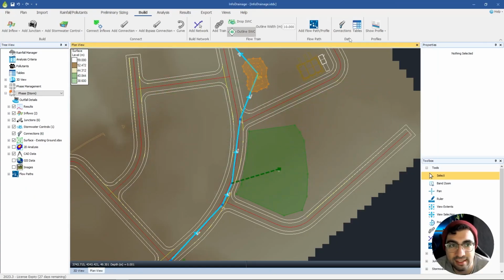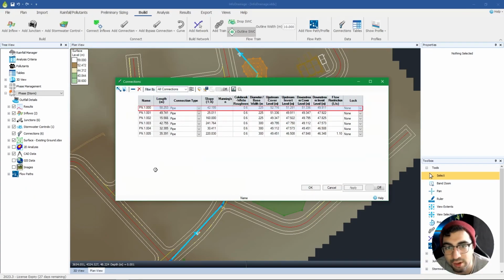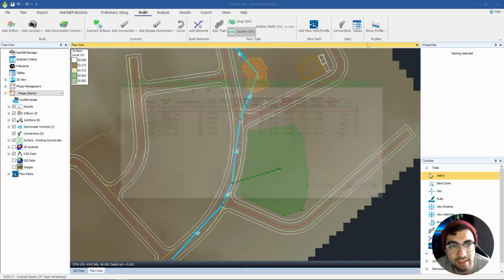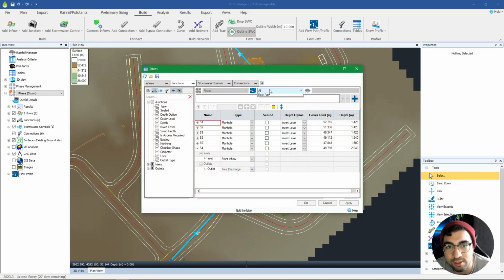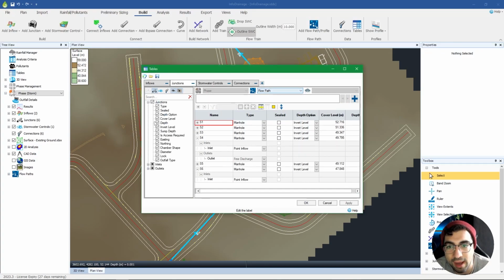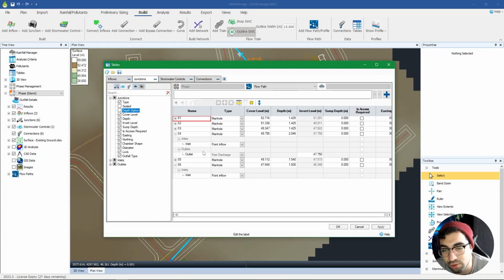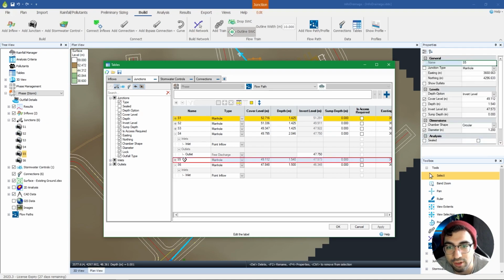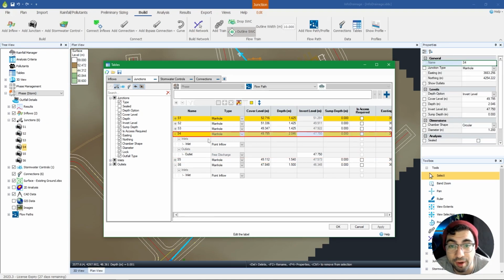And then we have the data tab. So we've got the connections. So you can see all the connections and you can flick through the flow paths. And then we've got the tables that we can create custom tables. So we have the flow path, and we can tick and untick what we want to show. So depth option, I don't want to show. And we can save this configuration to use in the future. And we can also highlight manholes just to know, for example, okay, this is my hydro brake here.